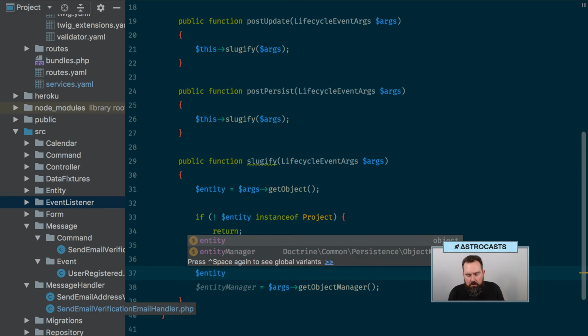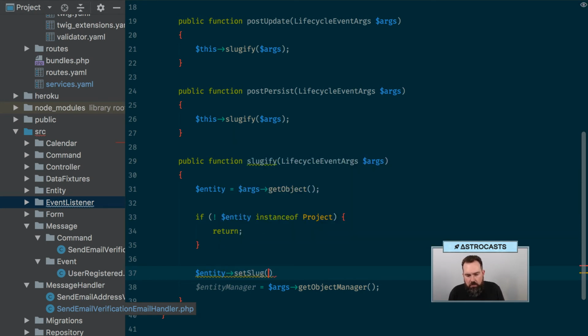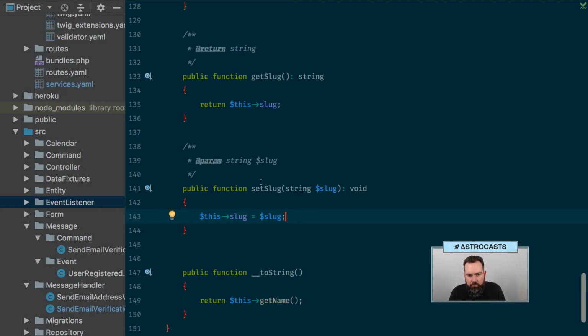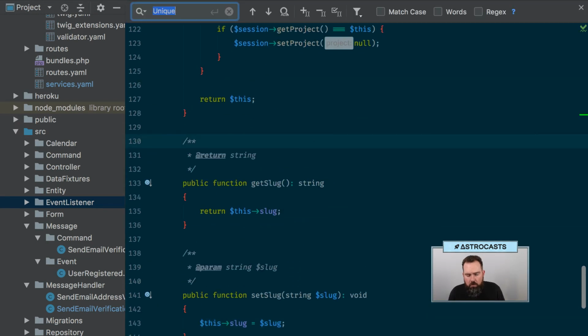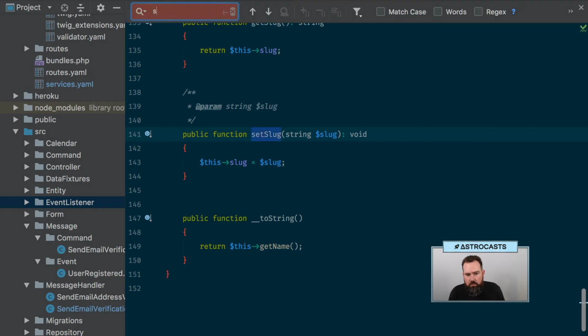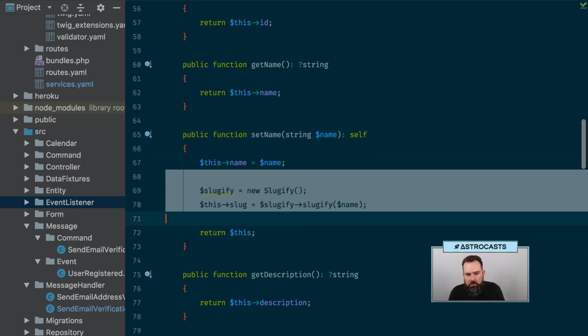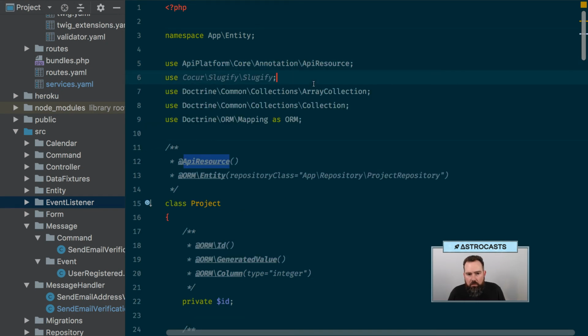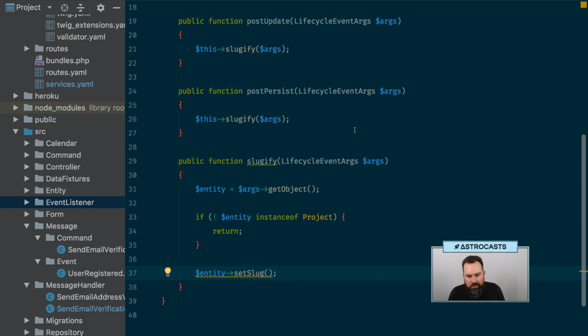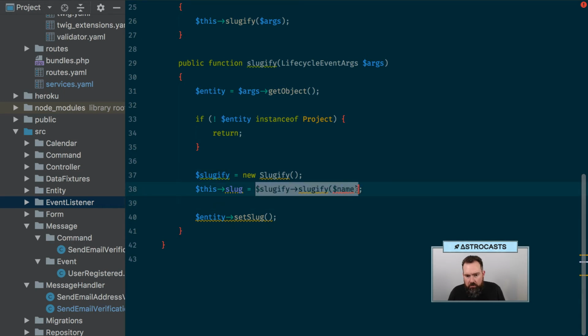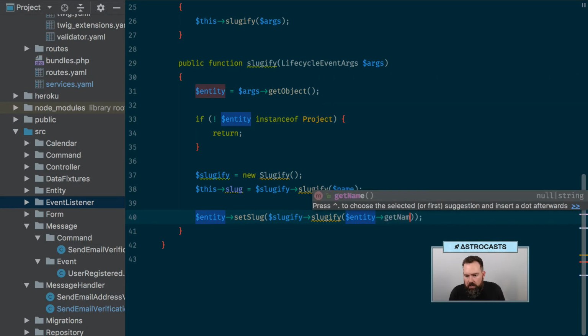So we can do entity set slug to slugify. We don't need to do anything with the entity manager, I don't think. Name. There we go. We're just going to copy this code directly in, because that's just going to be the quickest way to do it. We no longer need this here. It's slightly less ugly. So set slug, slugify name. But we're going to do this. No, we have to ask the objects. We'll do entity get name.